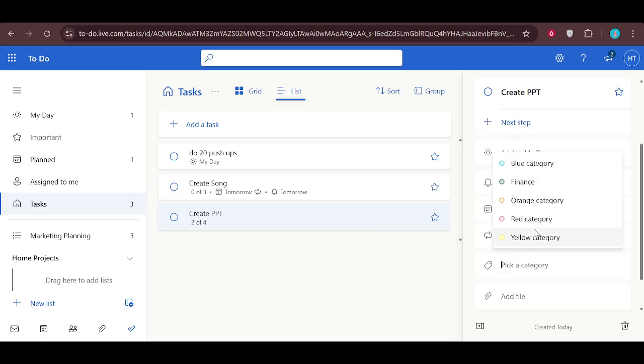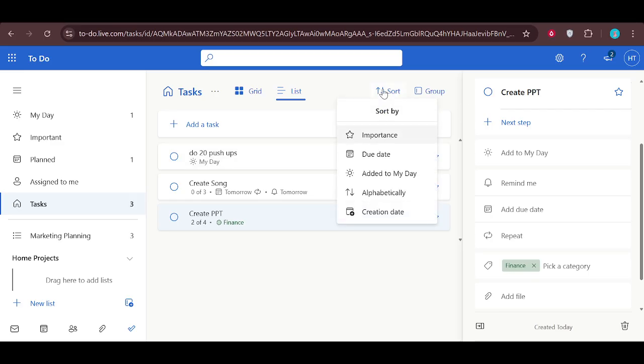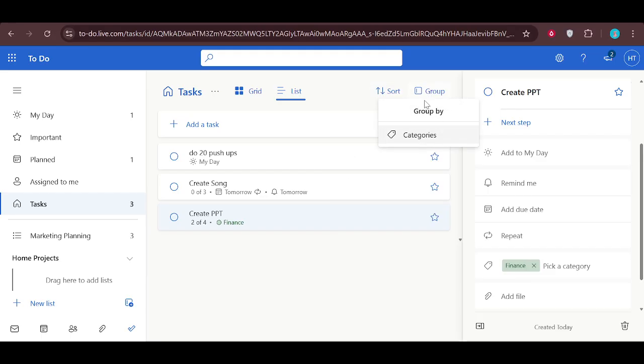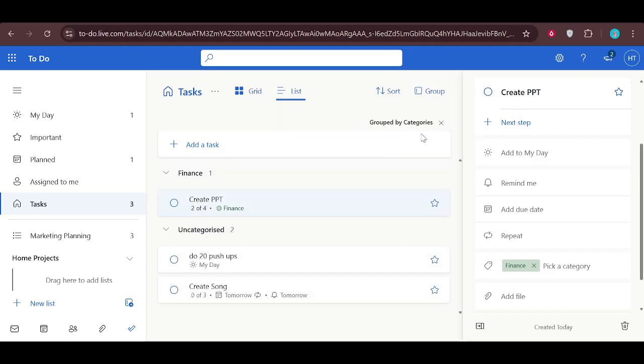Now let's look at how to view your tasks by category. Open any list in Microsoft To Do, such as All or Planned. At the top right of the list, find the sort icon, which looks like three horizontal lines with small arrows. Click on that, and from the menu, choose Group by Category. Your tasks will now be grouped into colored sections based on the categories you assigned. This view makes it much easier to see all your urgent items together or all your finance-related tasks in one place, no matter which list they belong to.